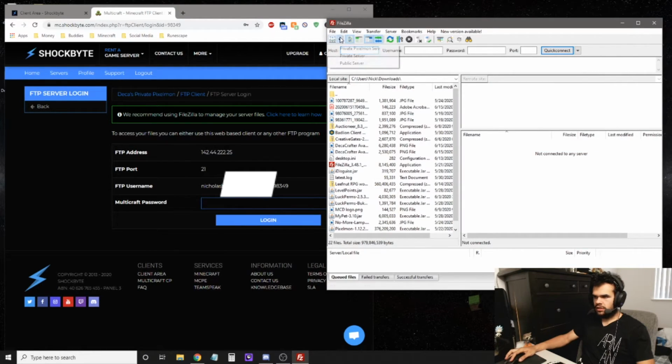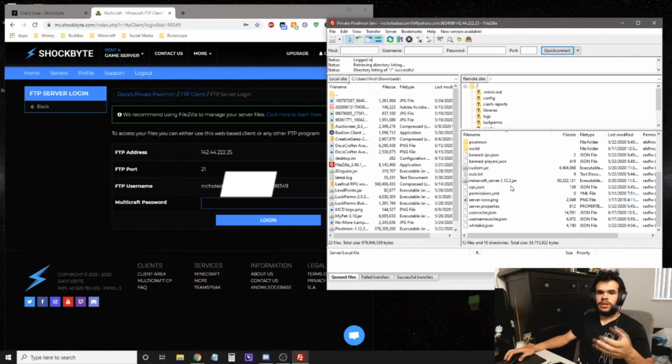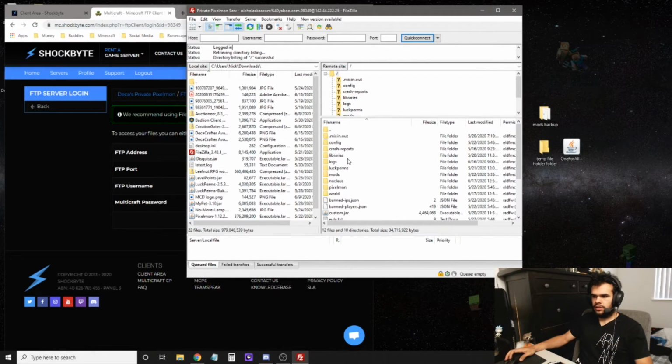I'm just going to hit cancel because I already have the server set up. But then all you're going to do is click that down arrow. It's going to show the new connection here that you set up. And then you click on that and you connect to your Minecraft server. Now you have access to all the files, as you can see right here. Here are the server files.